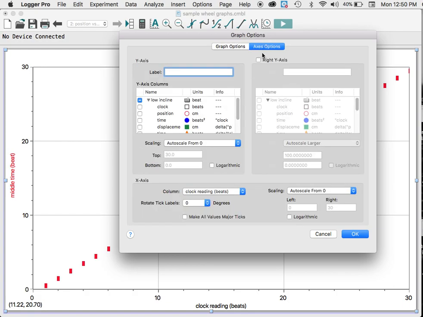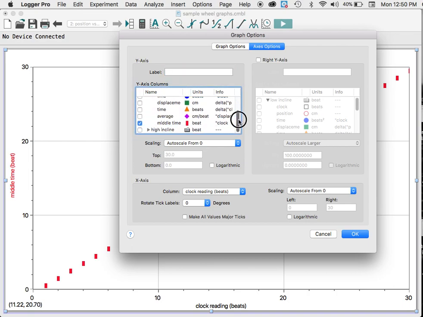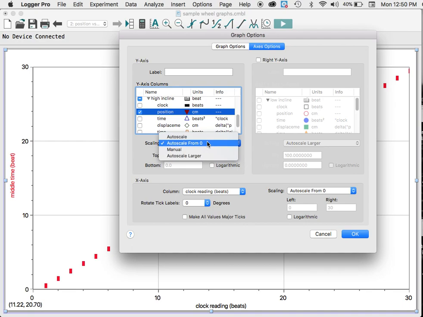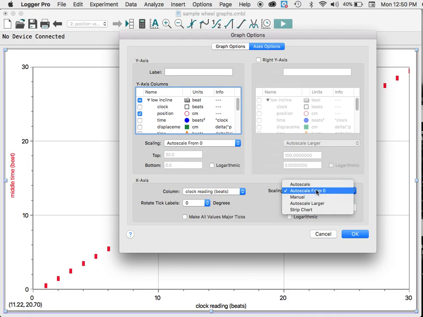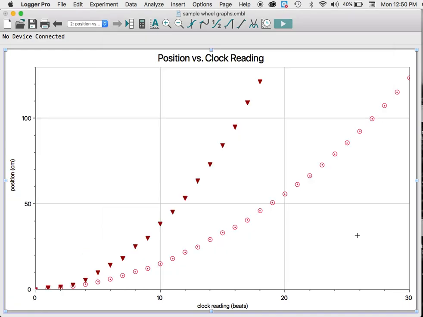In the axes options up here, you've got options for the y-axis and options for the x-axis. In this class, you're almost never going to use the right y-axis. But on the y-axis, we want position for both the low incline and the high incline wheel. So you're going to select the checkbox for position here. And then if you scroll down, you want to uncheck that. You want to turn this down so you can see the high incline choices and click position for the high incline as well. Make sure that this scaling reads auto scale from 0. And then we want the clock reading and also auto scale from 0. We hit OK, and we should have two nice curved graphs.